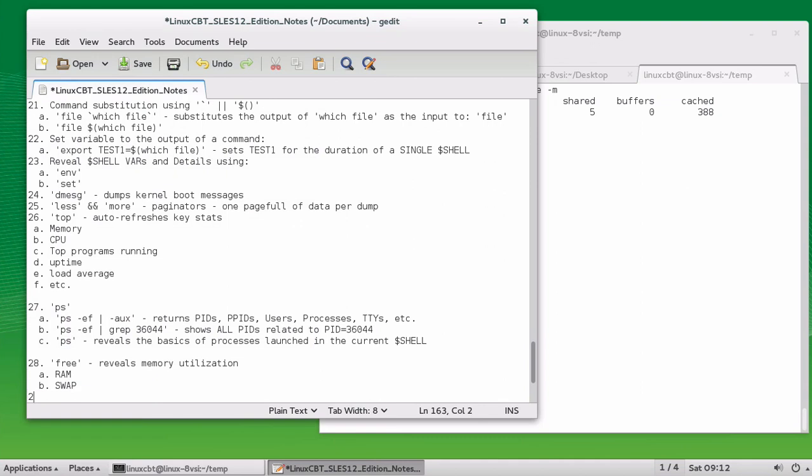Let's introduce another command, df. And this shows the mounted file systems and their, let's say, related storage usage.